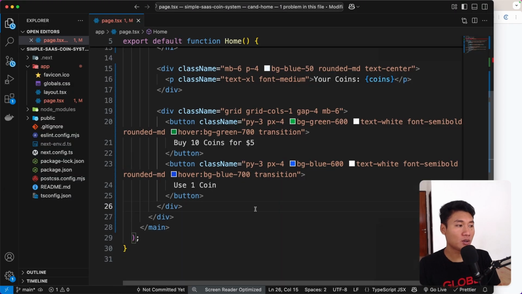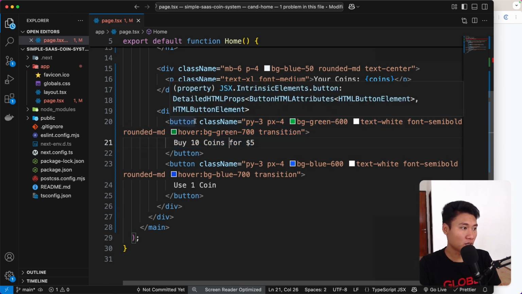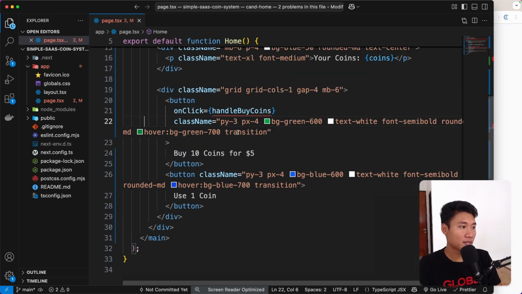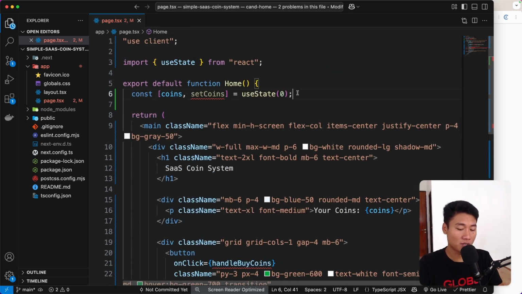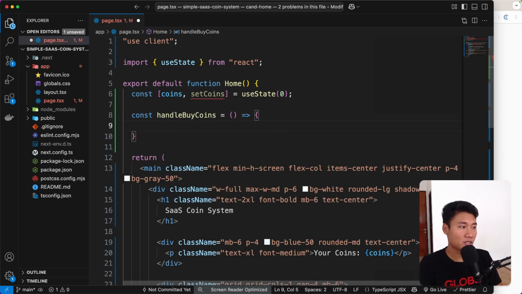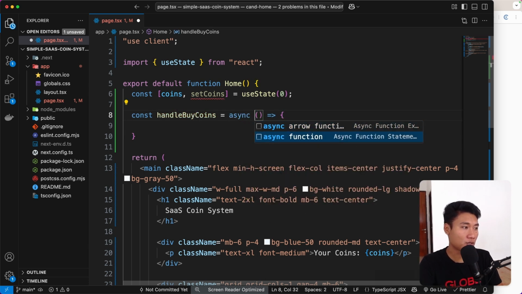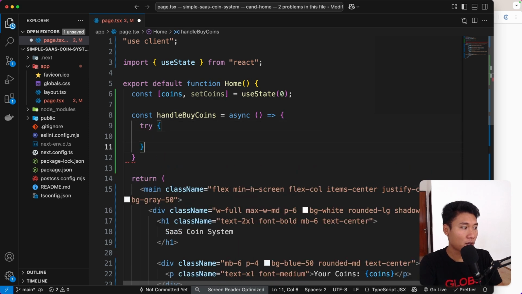Nice. So now let's add on click event on this button right here on the buy 10 coin for $5. I'm gonna put the on click event and then paste this handle by coin function. So let's create that function on the top right here, const handle by coin set equals to arrow function. So because this function will make a post request on the API, I'm going to change this function to async function like this that have try and catch. So let's do try, and down here we have the catch.